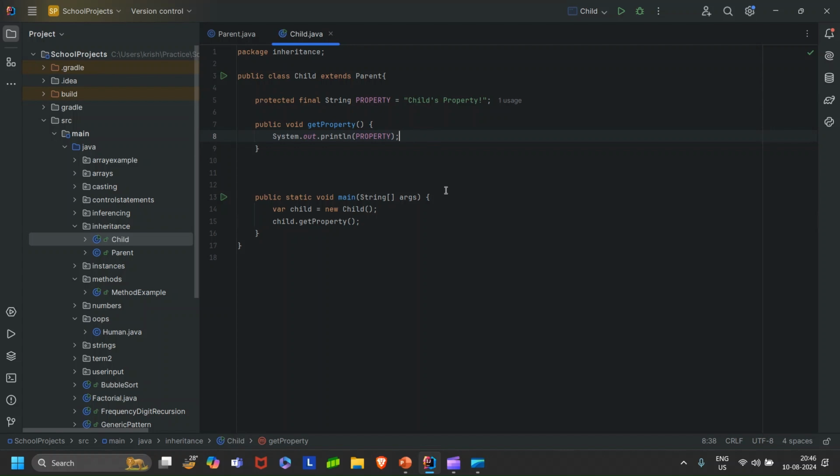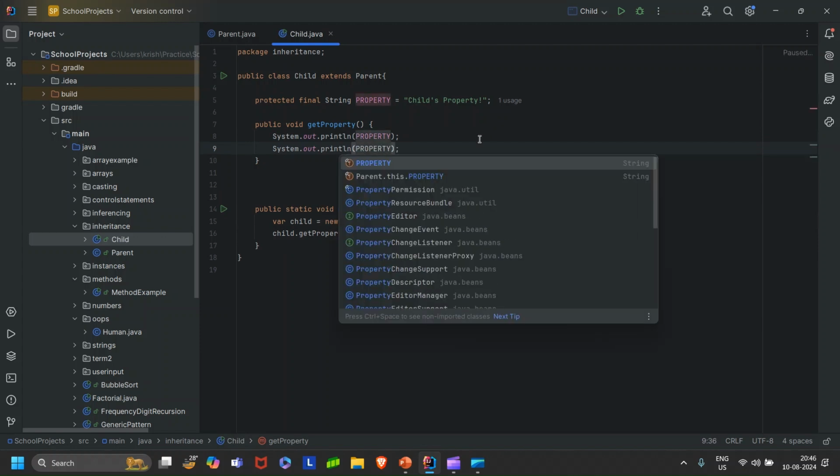And now let's say that I want to get the property which the parent has. I want to print both of these properties. But how will I do that? How will I print both of these properties?